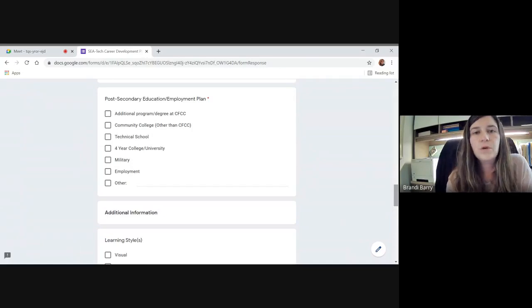And then we want to know what your post-secondary plan is, whether that's going further into your education or going into employment. If you plan to stay with Cape Fear after us to either finish a program or get an extra degree, then you would click the first option. The second one is to go to a community college other than Cape Fear Community College. So if you think you might go to Pitt Community College in Greenville, North Carolina for one of the programs over there, then you could click that option.